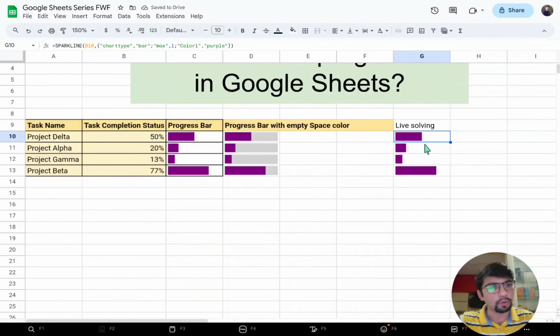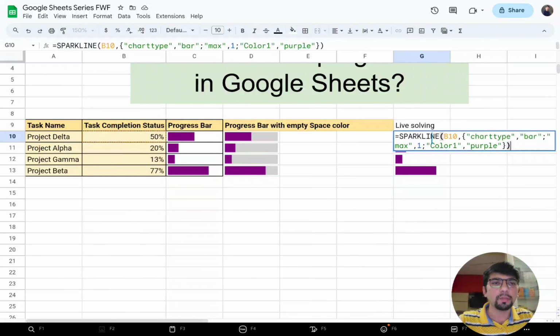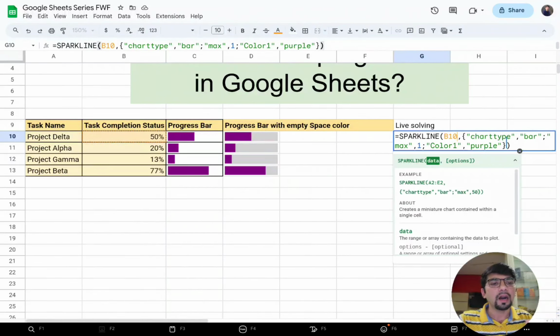Now, the second portion. That completes how a progress bar is made. But if you want to go advanced and do something like this, wherein empty spaces are colored, then how do you do it? For that you have to add one additional component, which is another data column. Let's say the maximum is 1. For a progress bar, 100% equals 1. Then you keep a full stacked line of 1 color, and above that the color of the graph based on the completion status you have as percentage.